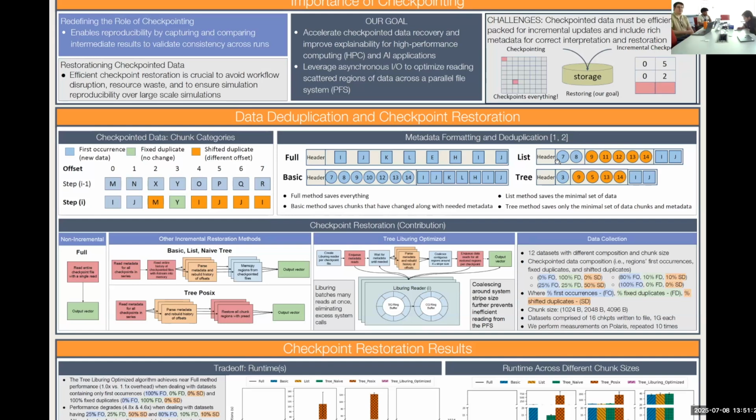List builds on the basic format in two ways. First, it splits the metadata between metadata for first occurrences and metadata for shifted duplicates, shown by blue and orange circles. And then it also stores only the first occurrences. To find any duplicates, whether they be fixed or shifted, you'll leverage metadata and the history of checkpoints to walk backwards. And the last representation is tree.